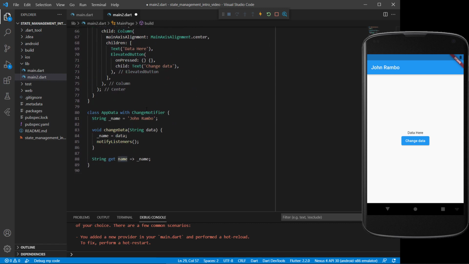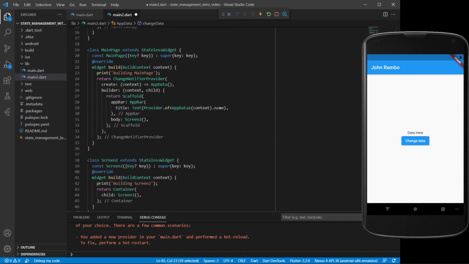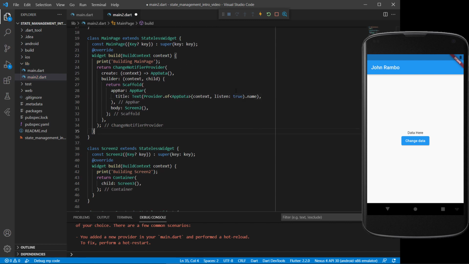So if you go down, you can see it's a change notifier. It's the mixin called change notifier. As soon as this data gets changed, it will notify the listeners, and this one will listen for it. So that's why we need to have listen set to true. But that is also the default value there. So you don't need to set it if you know you're going to listen. You can just leave it as a default there.